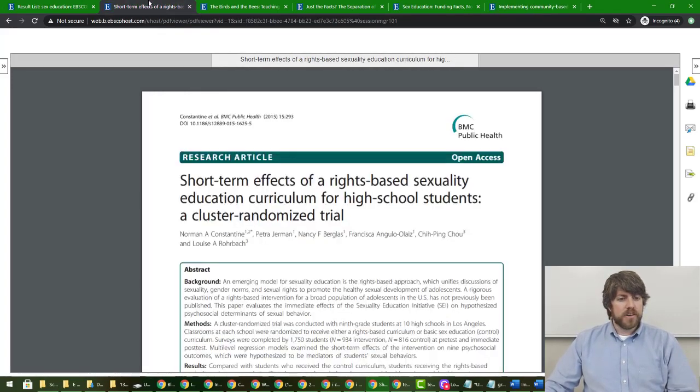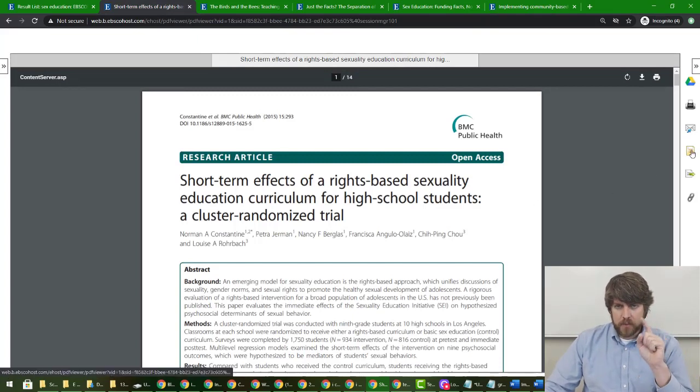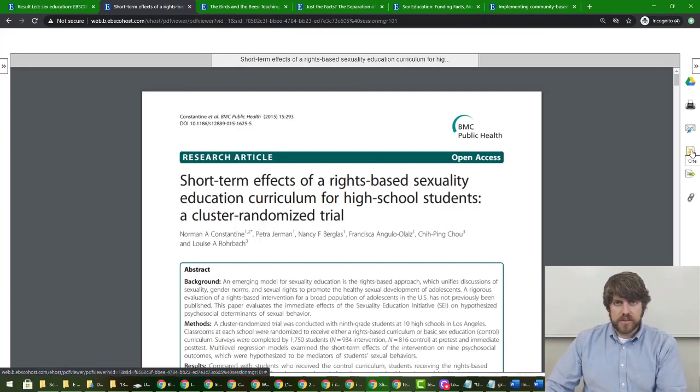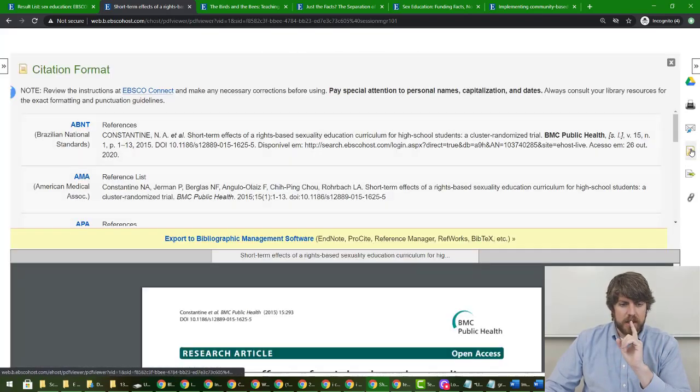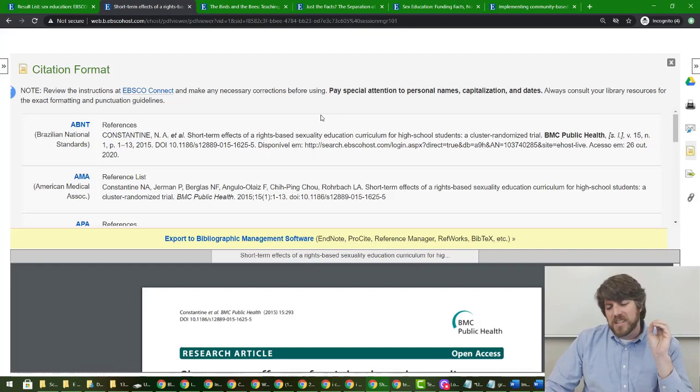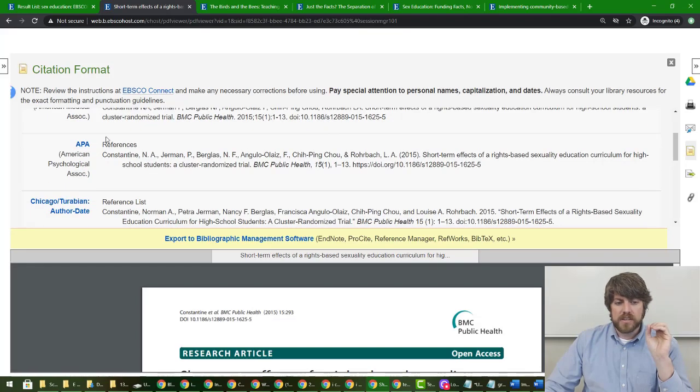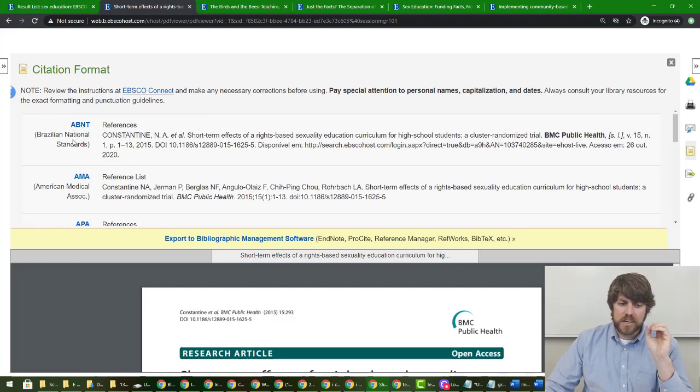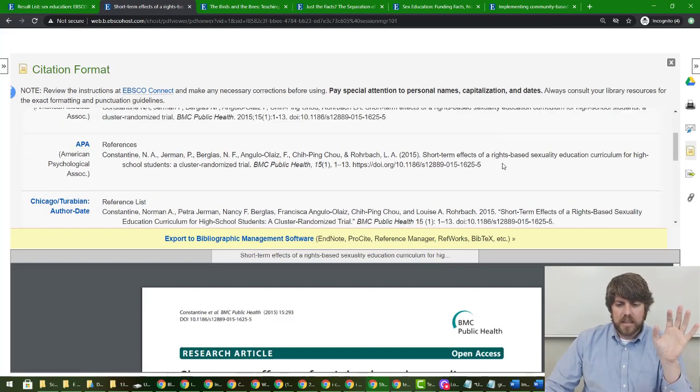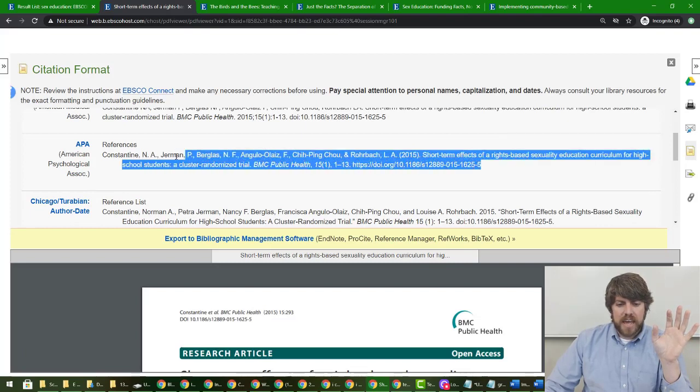What I would want to do first is a little trick. Over here on the side on the right, there is a citation button. If you click this citation button and go through the very small amount of effort of scrolling down to where it says APA, don't go with the Brazilian national standards. I don't know what those are. Scroll down slightly to the APA version.